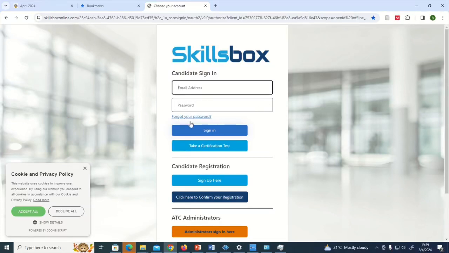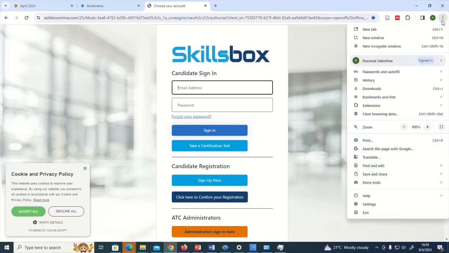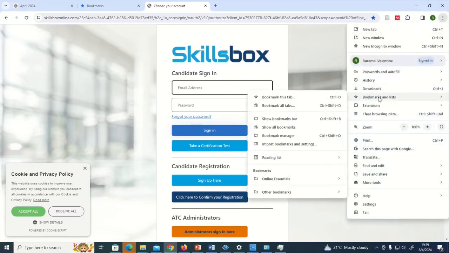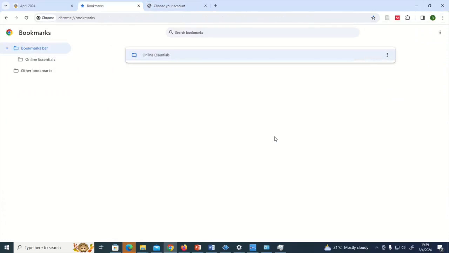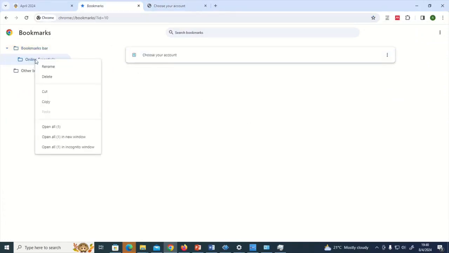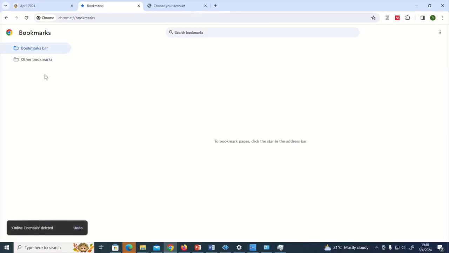To delete the bookmark folder, I go to my three dots, go to bookmarks and lists, go to bookmark manager, then right click on online essentials, then choose delete. I've actually deleted the bookmark folder along with all other bookmarks that were on that folder.